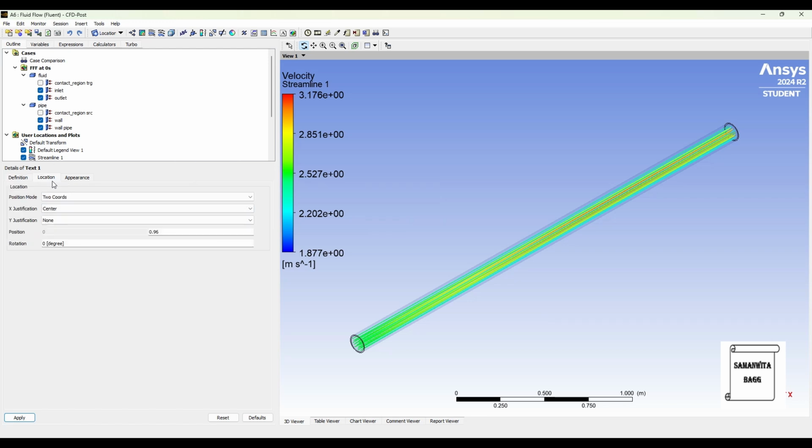Next I'll go to location over here and I'll set it to top center. So along Y it will be at the top and along X it will be at the center. So this is applied. Top means over here, otherwise it will come somewhere else. So this is very much clear to us.